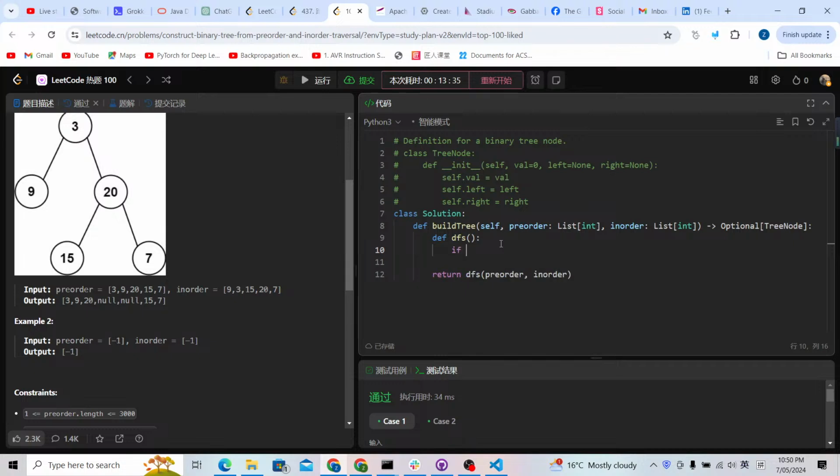But we have to check if not preorder. This means if the preorder array is empty, we're gonna return a None. This is just for the end. For example, for this node 9, at the end, the preorder is empty, so we're gonna return a None at the left and right side.